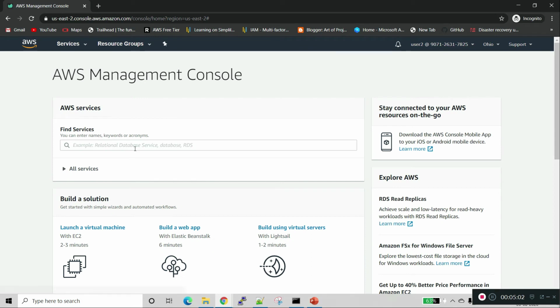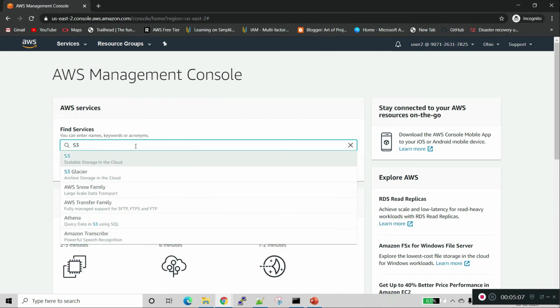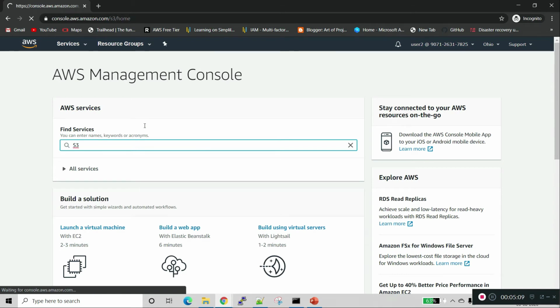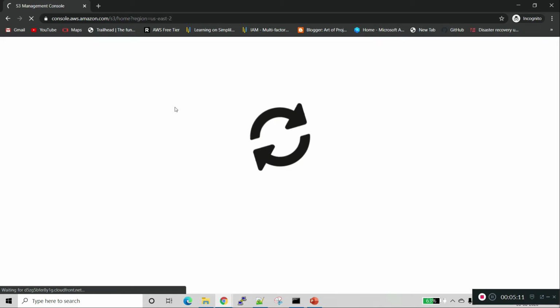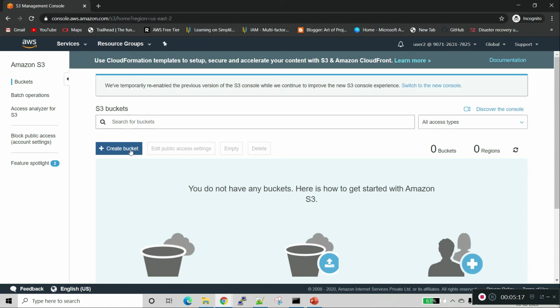So successfully we logged in. I will search for S3 and I should get access to the S3 bucket. Yeah, I got access to the S3 bucket. Here we can go and create the bucket, but instead of this, we'll use the CLI tool for creating the S3 bucket.